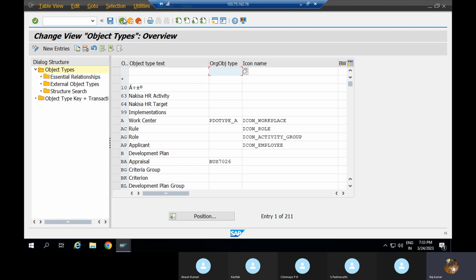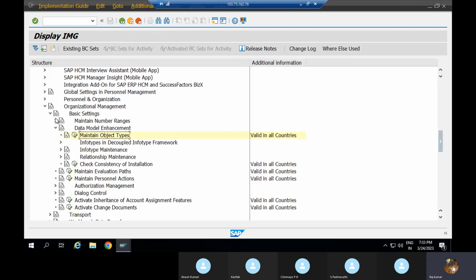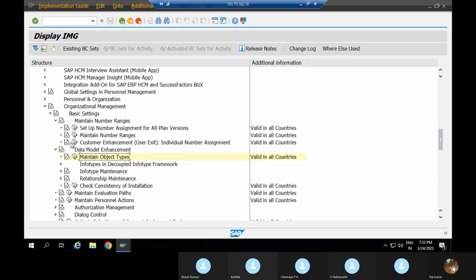Every object has a number range. So if I show you, every object has a number range. There are internal number and external number. Clear? Internal number is generated by the system. External number is where the user assigns the number range. Clear? Am I clear? Yes.